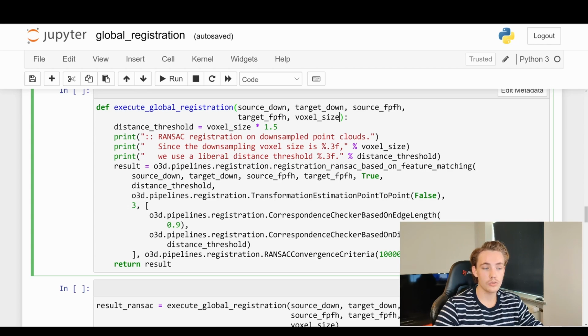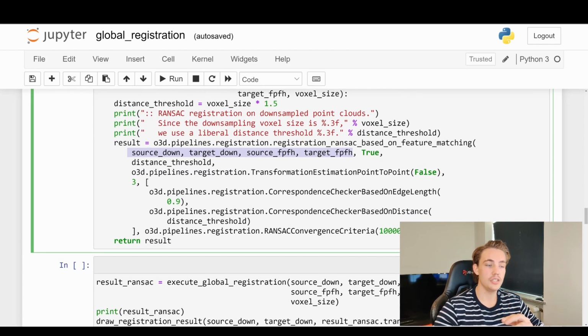Inside of the registration module, we have registration_ransac_based_on_feature_matching, and the features that we're matching are the features that we got from the previous function, as we just went over. Then we just pass in the return values as we've just talked about. We need to pass in the distance threshold, and then down here we need to specify if you want to do some transformation estimation, point to point, false.